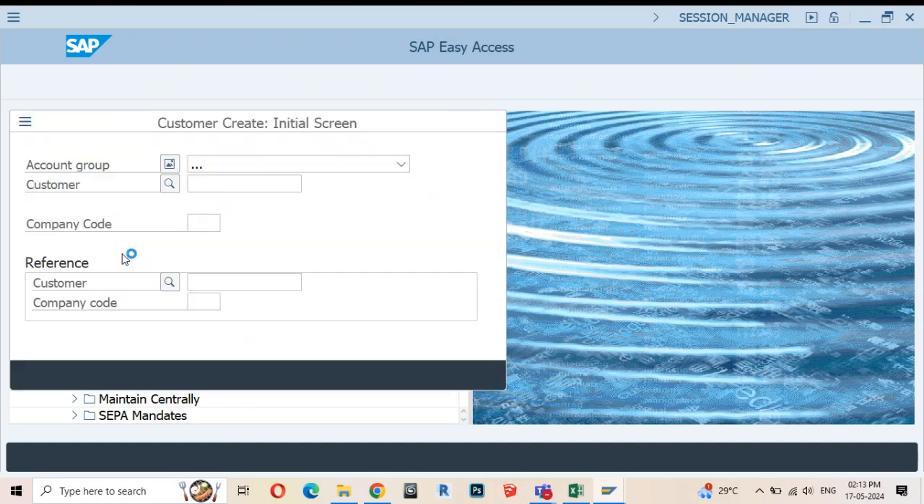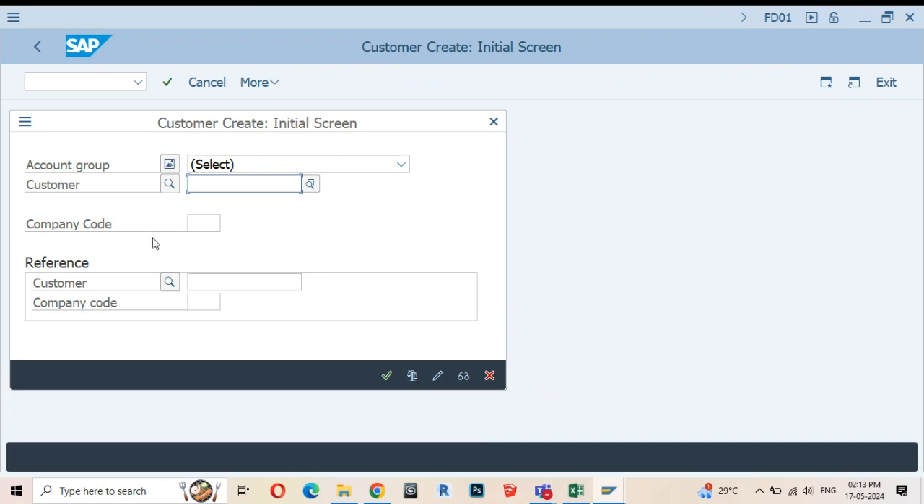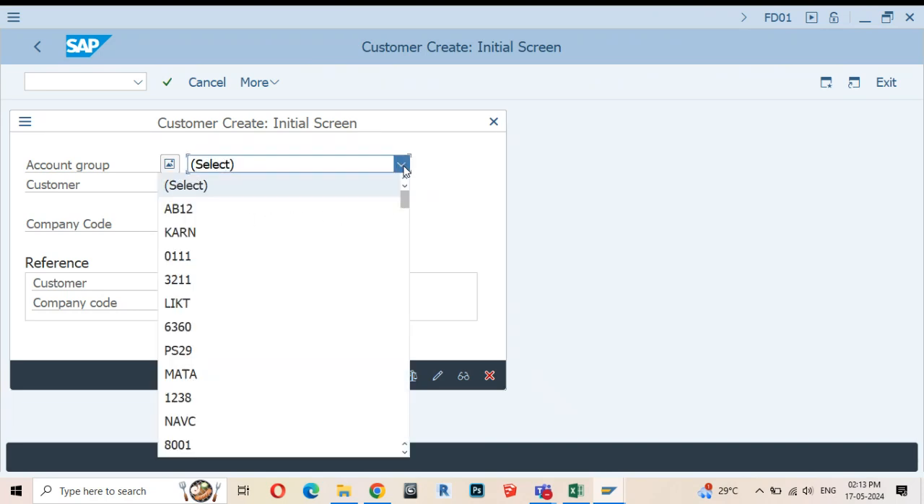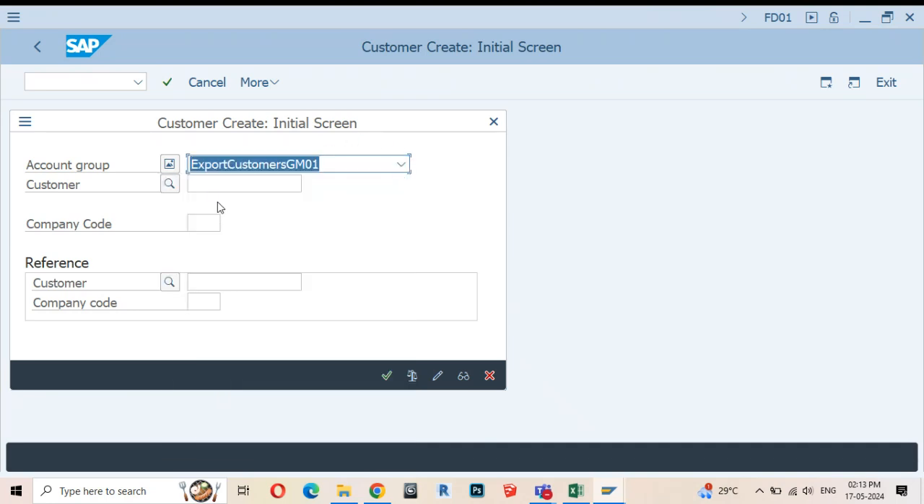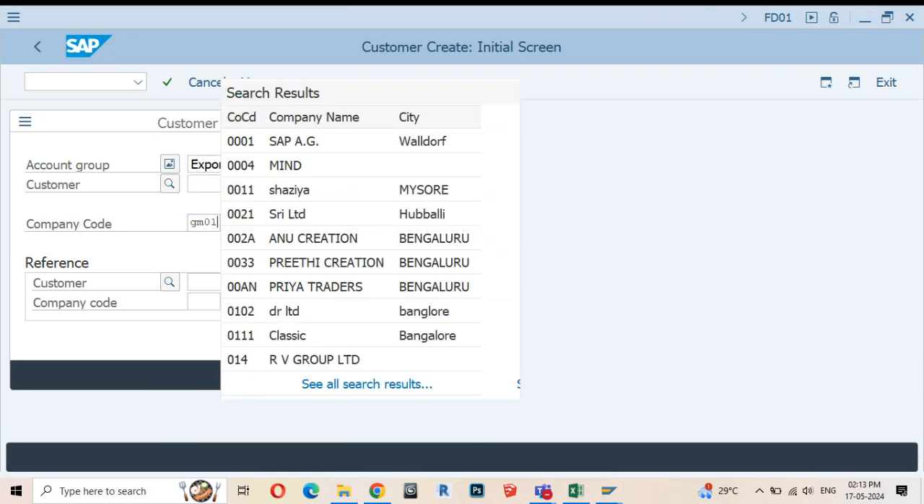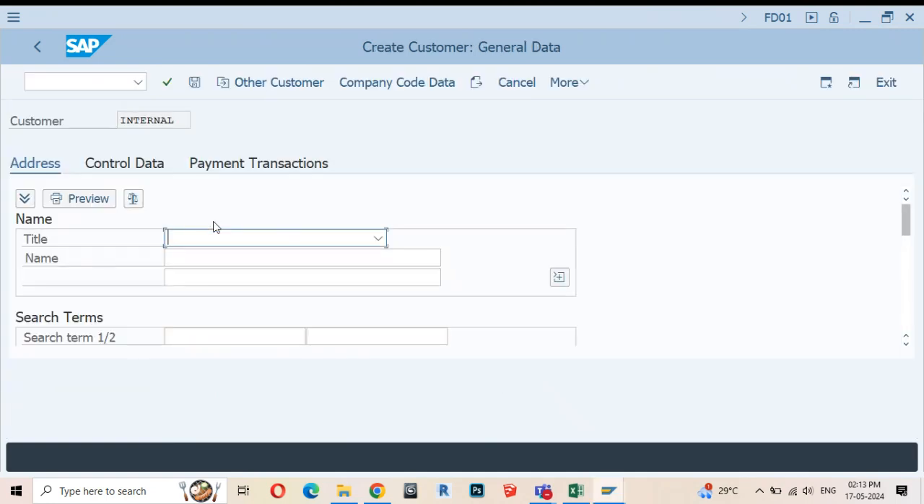I want to create. I'll first select the customer account group. Export customers GM01. I'll simply give the company code. So it will take me into a screen.